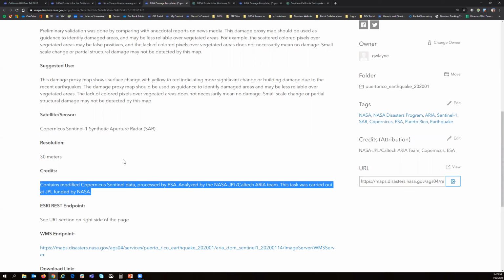Yeah, it seems like the damage proxy map is the one that people love the most, aside from the flood products. And just the other day, the FDIC learned about the damage proxy map for the first time, and they were using a point layer of all their banks to figure out which ones may have been impacted in Puerto Rico, so they could reach out to the right people to let them know if they needed support or not in some way. That's a fantastic use of this data.